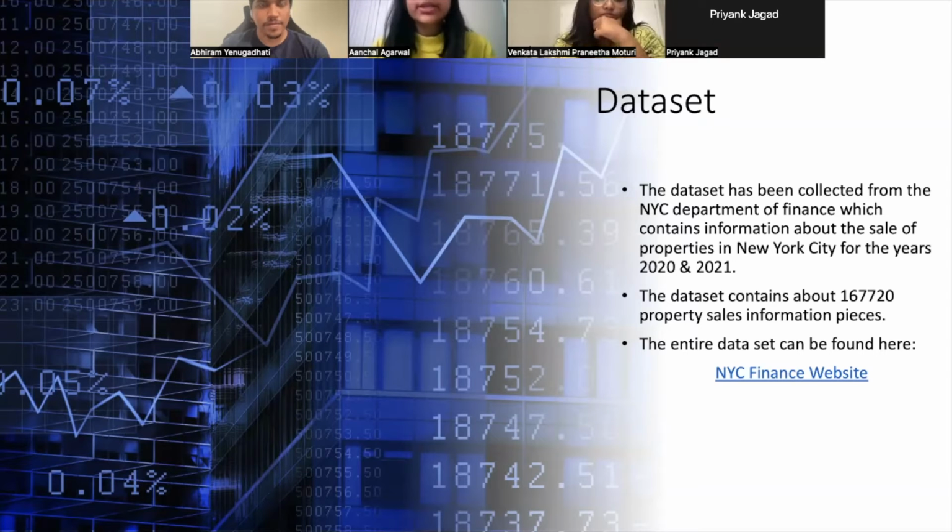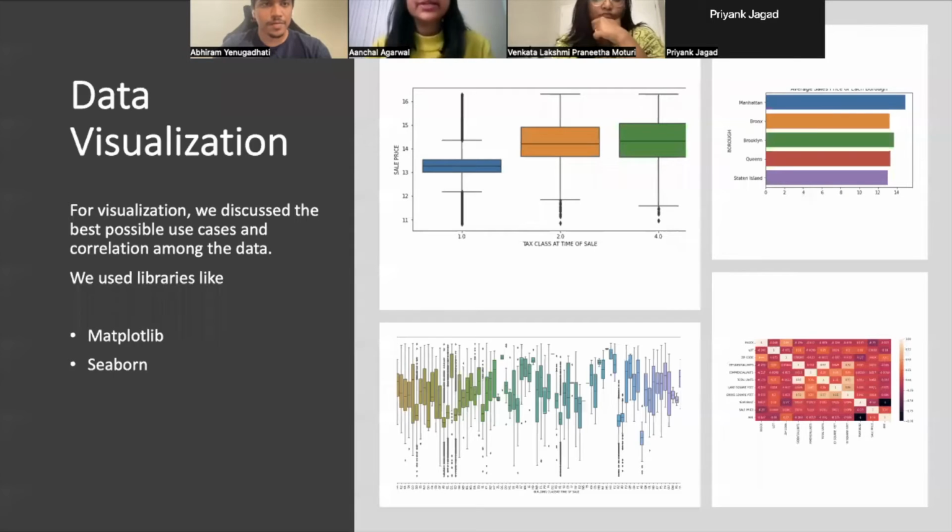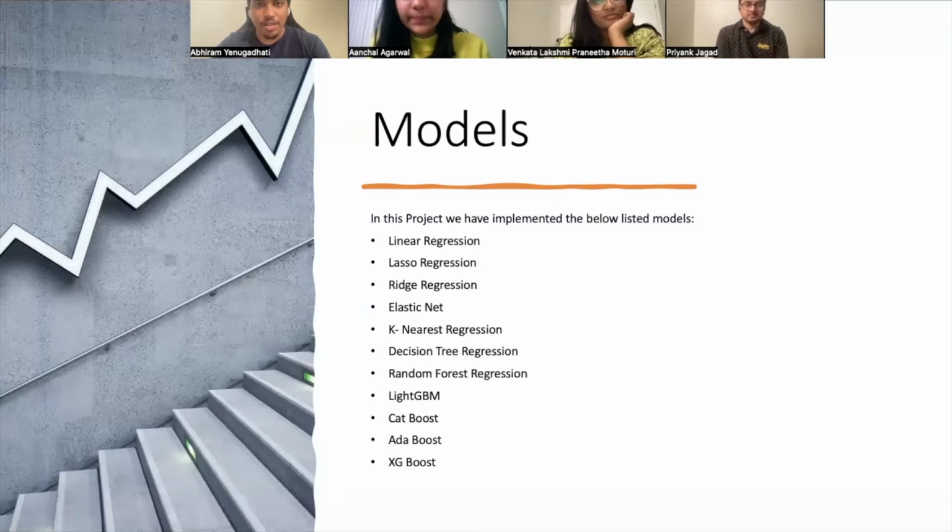We have performed data visualization where we have discussed the best possible use cases and correlation among the data, and we have used libraries like Matplotlib and Seaborn. Coming to my teammates, they're now going to explain the implementation of various models. We tried to implement different models. We experimented using different regression models.